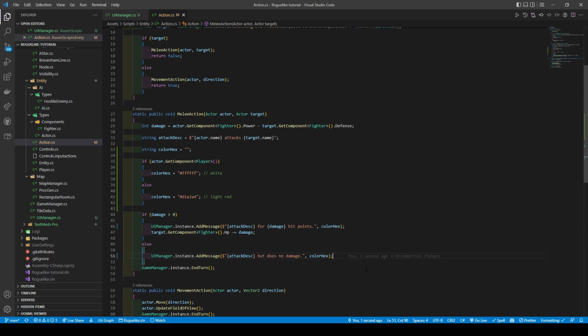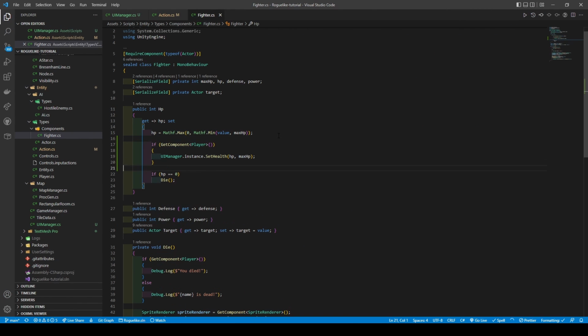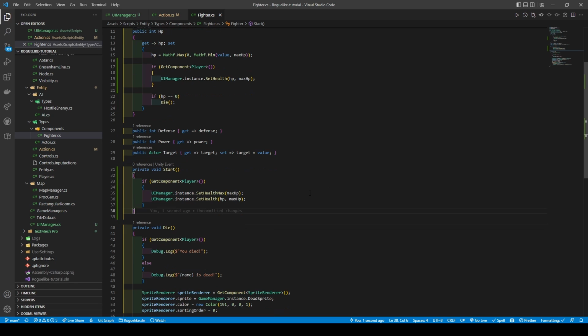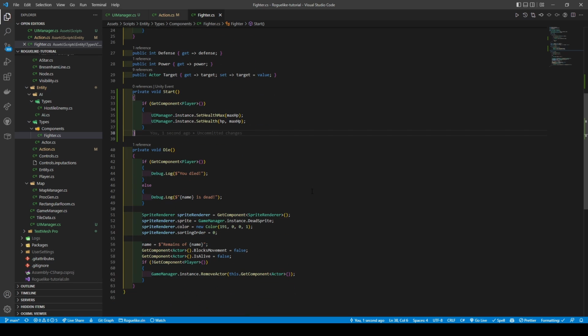Now open the Fighter class, and within the HP setter, add an if statement, its condition being GetComponent Player, which calls UIManager's SetHealth method if true, passing in HP and max HP. Next, create a Start method that, like the HP setter, contains an if statement that checks for our GetComponent Player, calling SetHealthMax and SetHealth if true, before exchanging our Debug.Logs in Die for calls to the UIManager's AddMessage method.